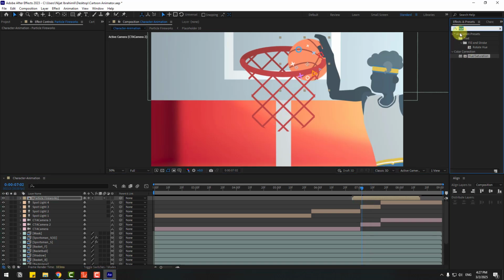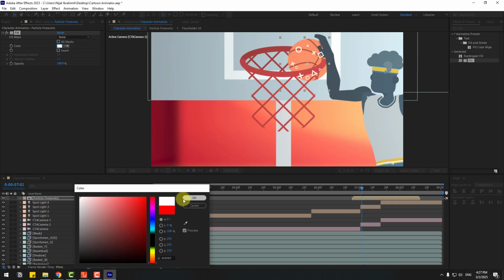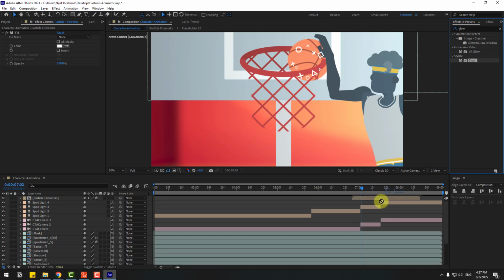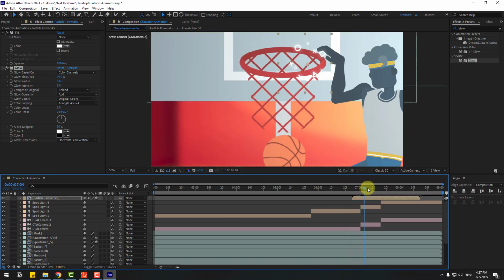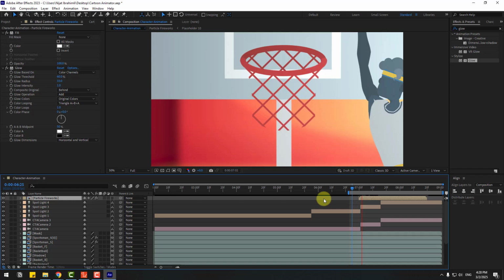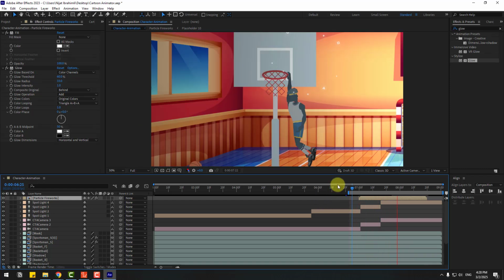Okay, and let's go to effects presets, search the effect fill. Use fill for these particles. And choose the color white. And search the effect glow. Choose glow. And change the glow settings. Let's see. Okay, let's choose this work area. Nice. More dynamic with these shapes.